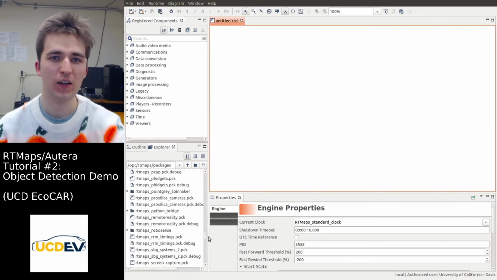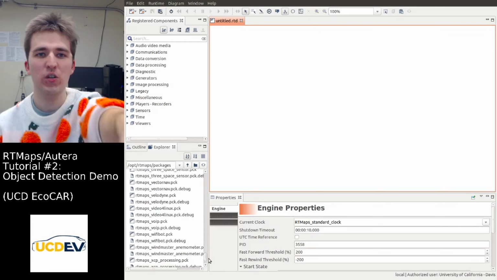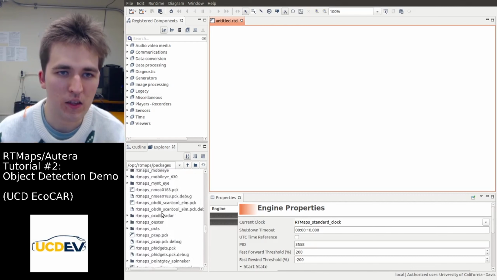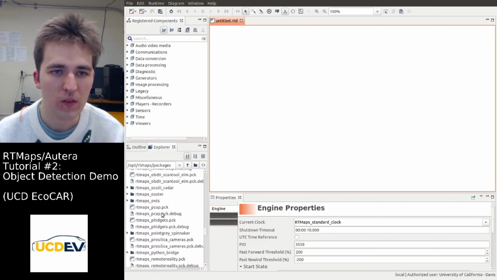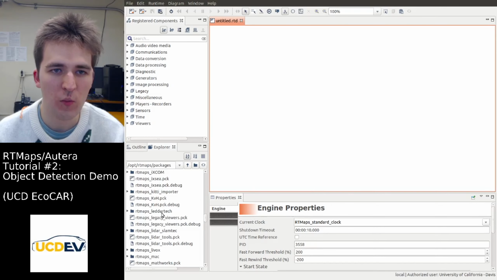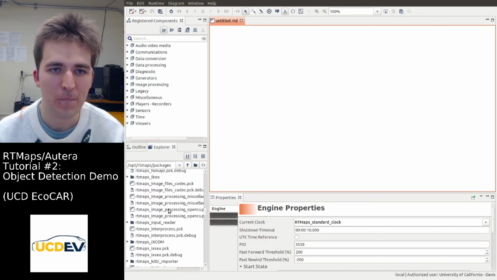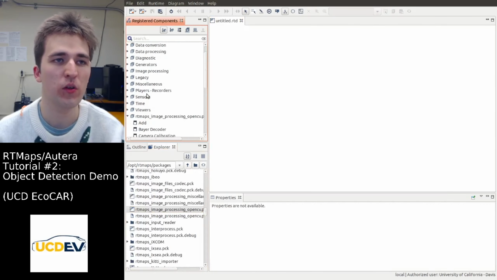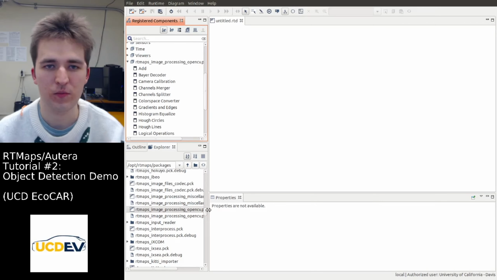So, we're back in the RTMaps window. At the bottom left, we have the Explorer, and let's drag in that library. It's called Image Processing OpenCV. There we go. And it's back in our registered components. We can now use these blocks.